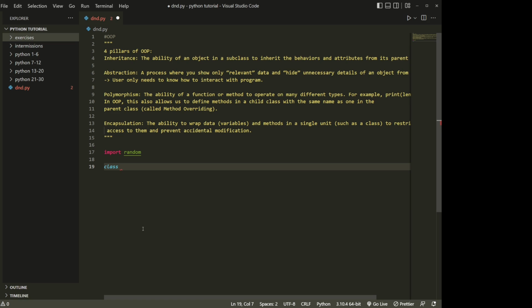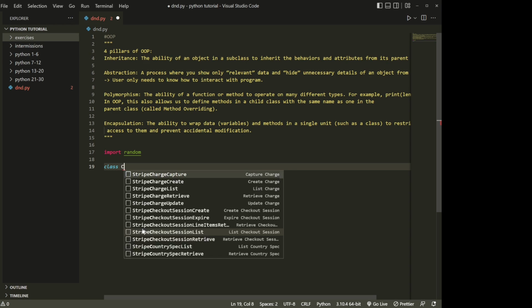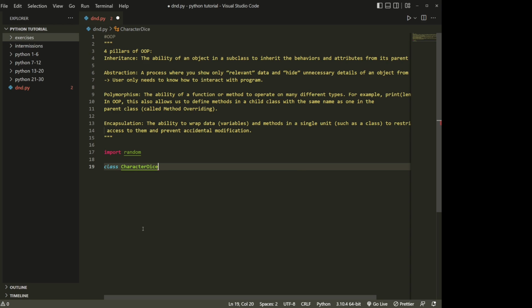Our first class, even though normally we should name the parent something that makes a lot of sense, we're going to name this one CharacterDice. The reason is that we want all of our player characters to have access to dice. Inside of this class, we're going to build 2 functions. The first one will be a roll function to roll a dice, and it will take in a number and return a random number between 0 and that number.